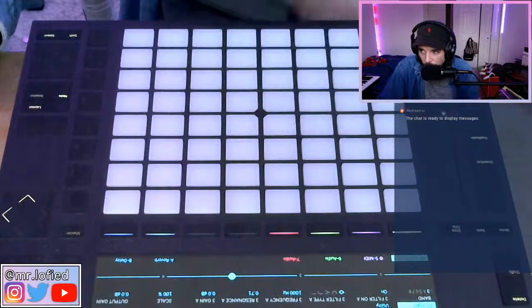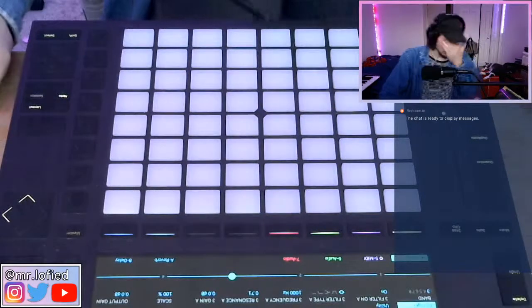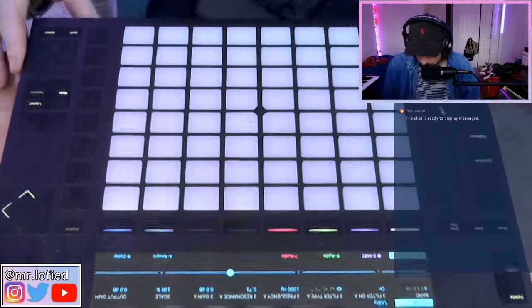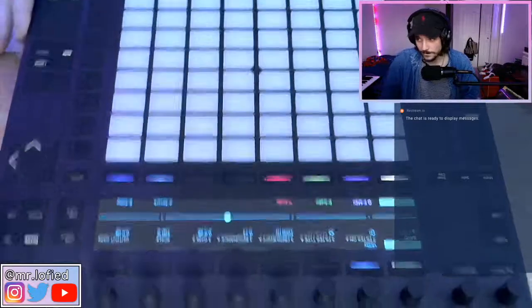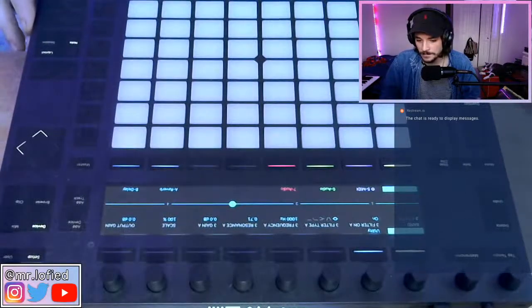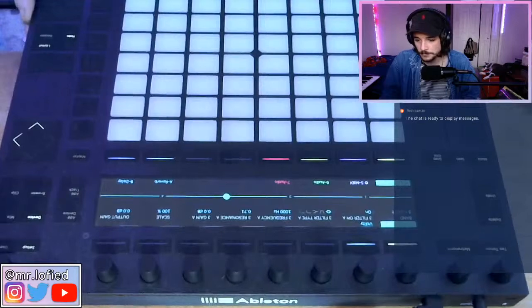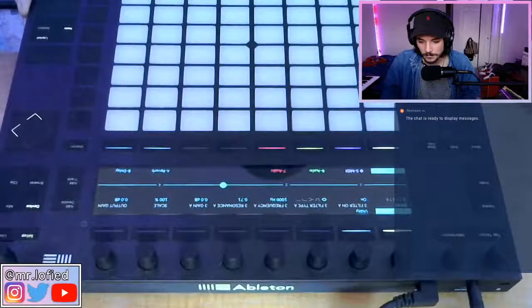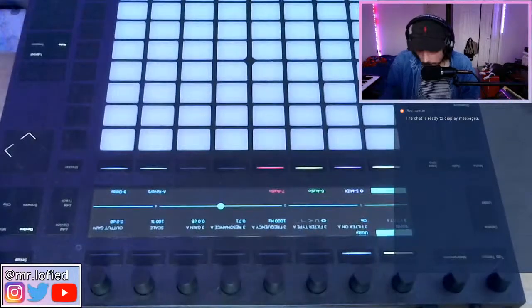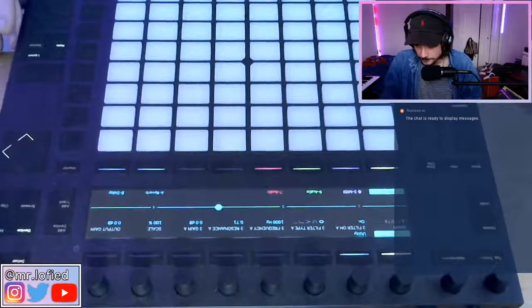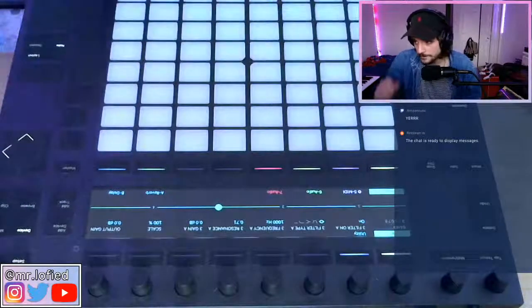All right, no lag. Cool. Awesome. So, what we're going to get into is the first few controls. Nothing important. Cool. So, I'll move my Push around so you can really see.